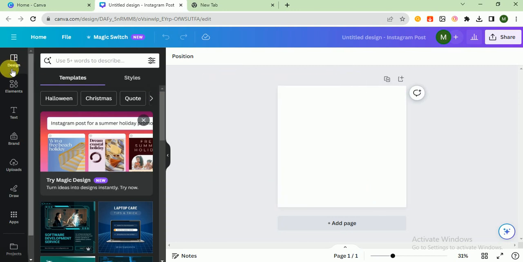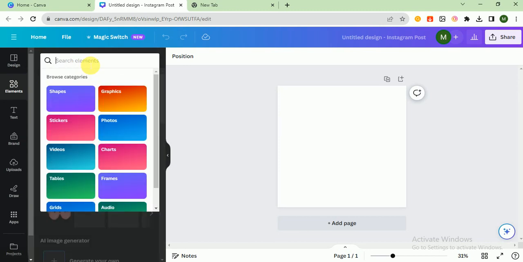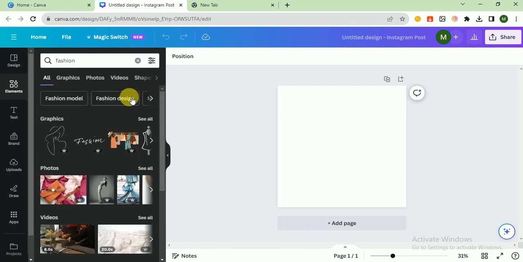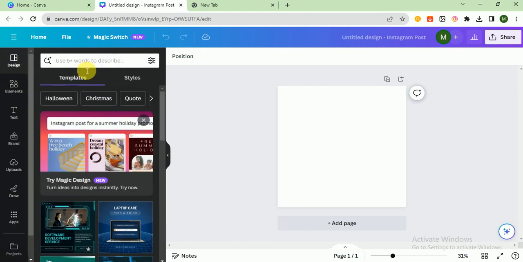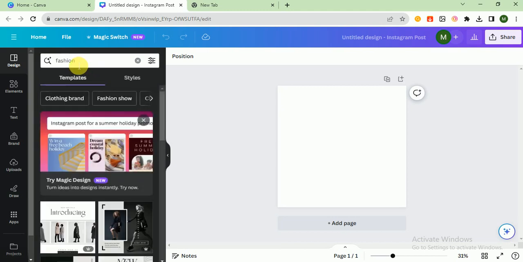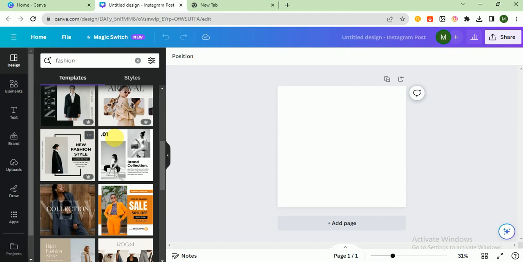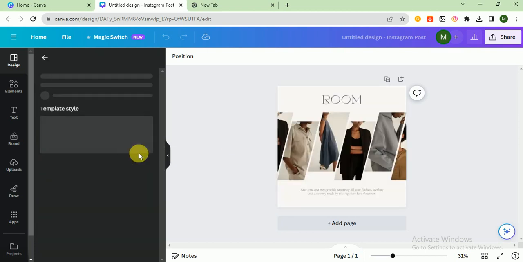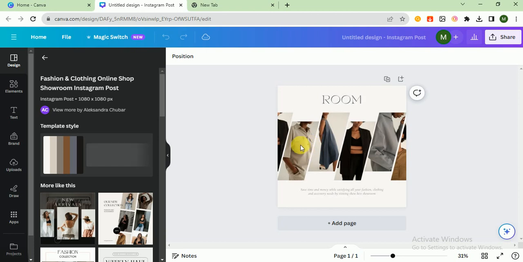So let's get started. I click on elements, search element, fashion. So it gives me different templates. I like this one, and that's good.